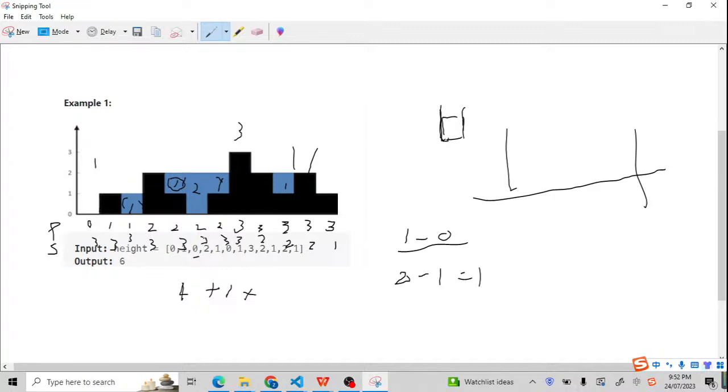This is 2 and 3. Minimum is 2. And the water is 0, so 2 minus 0 is still 2. So 1 plus 2. And what about here? So minimum is 2, 2 and 3, minimum is 2. And what about the water? So 2 minus here, the solid is 1, it is 1.